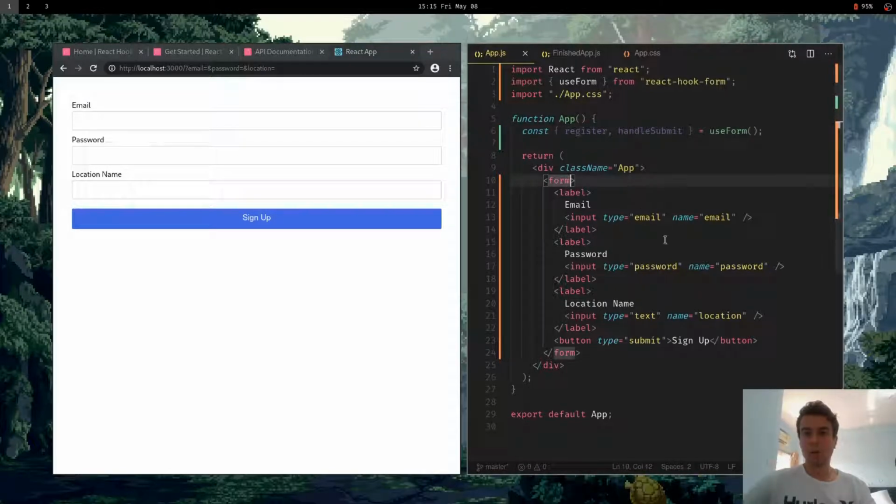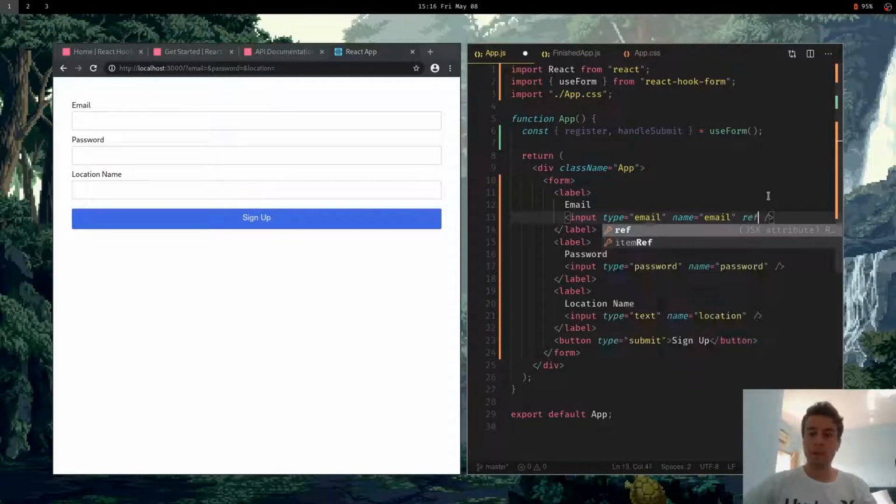Okay, so in order to get the value from each of these inputs, React Hook Form uses refs. So you want to put the ref right here, and inside the ref you want to put register. So we're using this register function right here, and basically that just allows the library to get the value from here. So what you want to do is add these to each of these form fields.